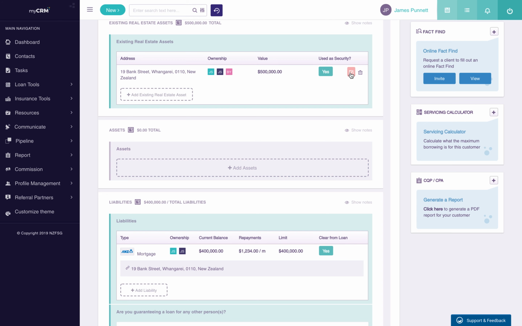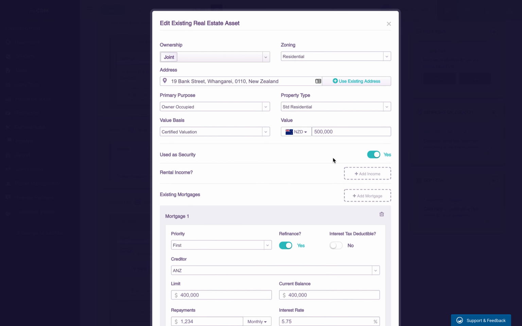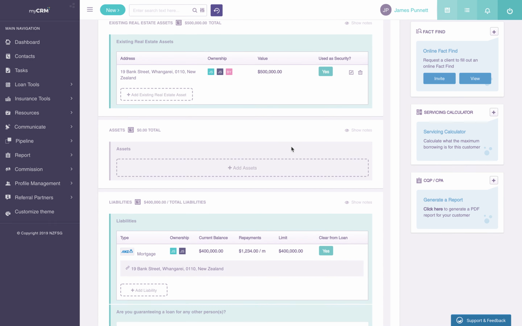If you've done that incorrectly, you can edit it and change the used as security to no, and remove the mortgage from that as well. So that's how you would update that.